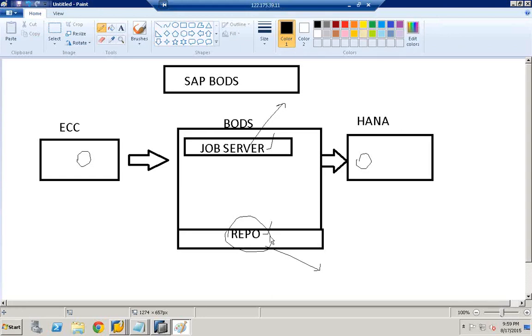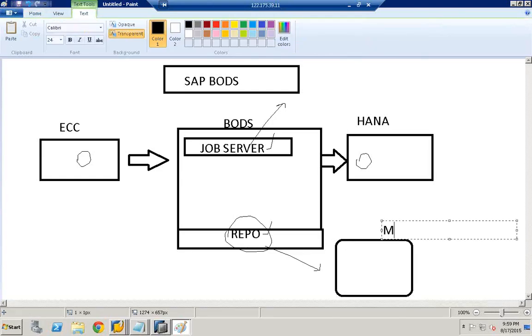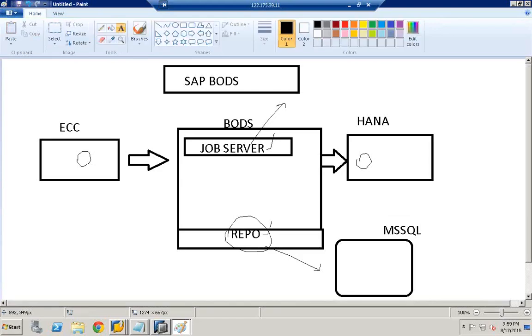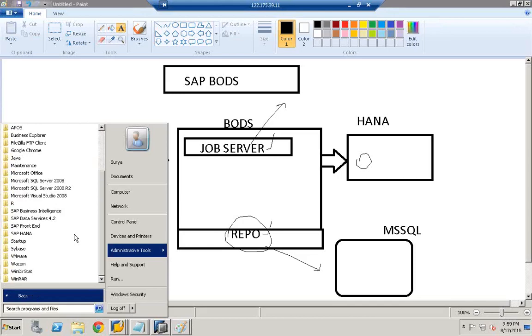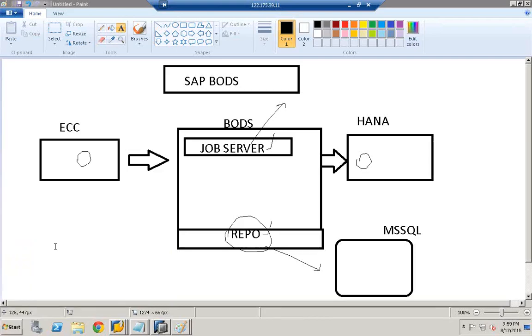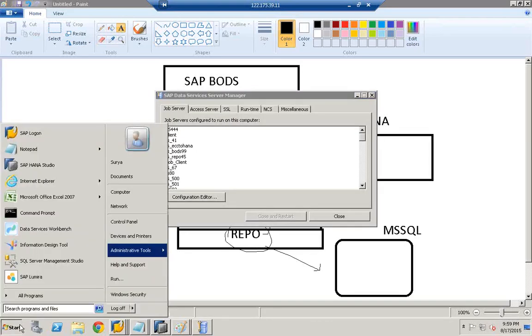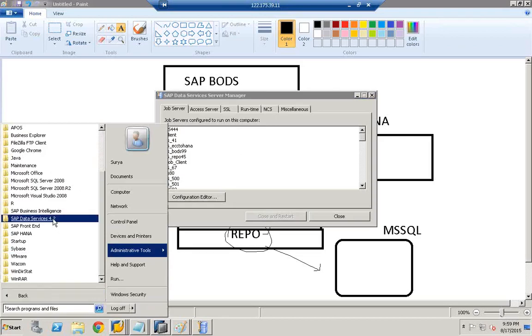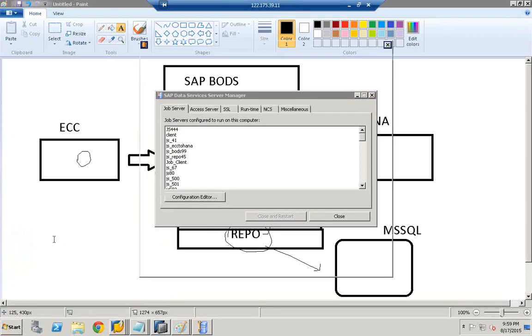Now repositories are basically created in the database. Let's take, in this case, if the database is MS SQL, you can also create the repository in HANA. So when you click on Start, click All Programs, click on Data Services 4.2 and click on Data Services Server Manager, and also let us open the Repository Manager. Click on Repository Manager.